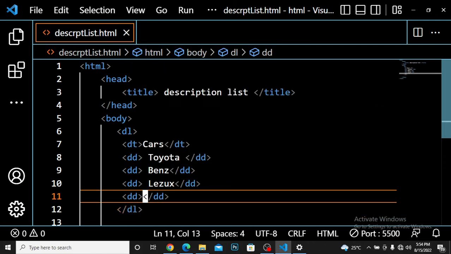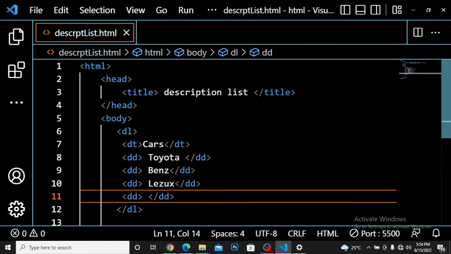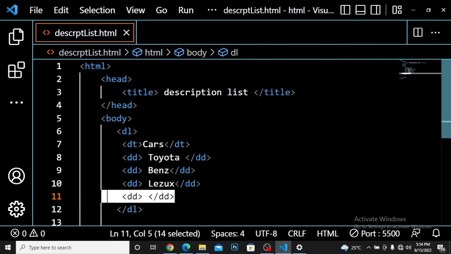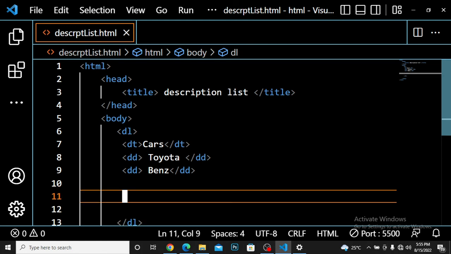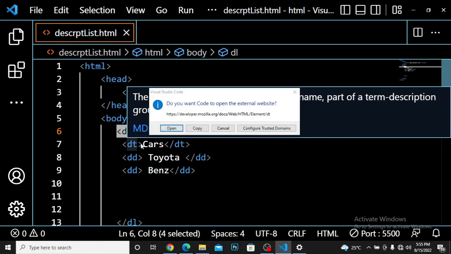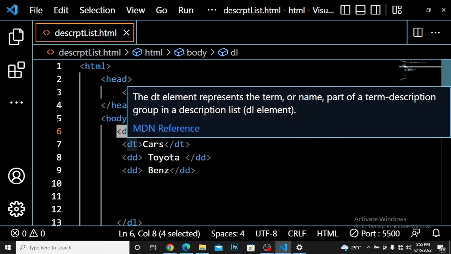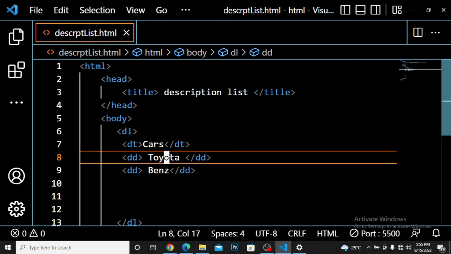Even though the spelling is not correct, the name part is like Lexus. You have DD like something. Let me give it any name. So you know, these are our description list terms, these are our description list items. This is our description term, which is the car. Under car we have Toyota and Benz.